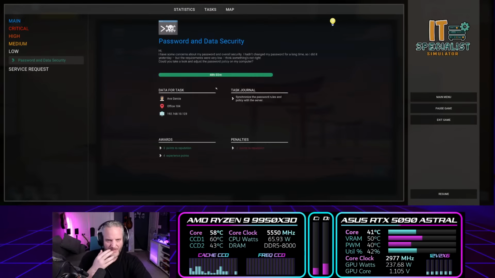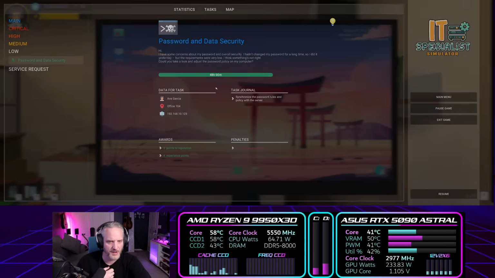Okay. I have some concerns about my password and overall security. I hadn't changed my password for a long time, so I did it yesterday, but the requirements were very low. I think something's not right. Could you take a look and adjust the password policy on my computer? Ava Garcia is in here as well.